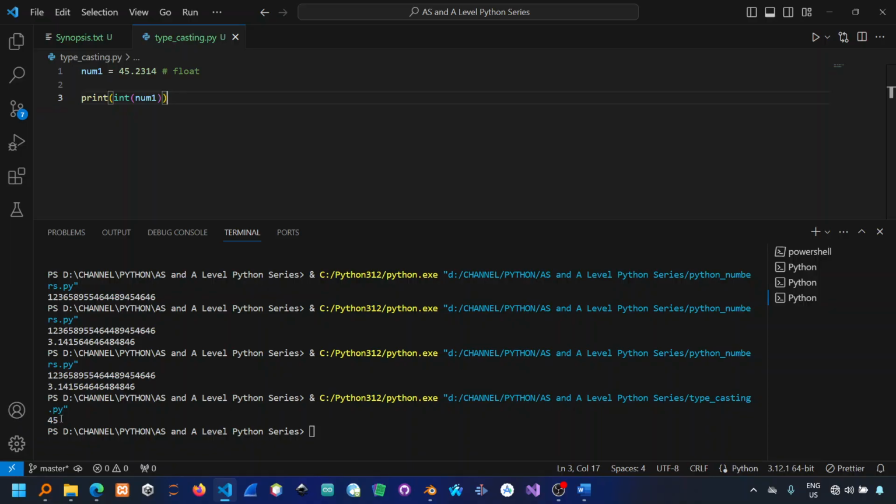So you see here that I get 45 instead of getting 45.234. I simply get 45, right? What I've done in this example is that I've cast, or I've converted, my float into an integer. And the way I went about it is by utilizing the int function that comes built within Python.